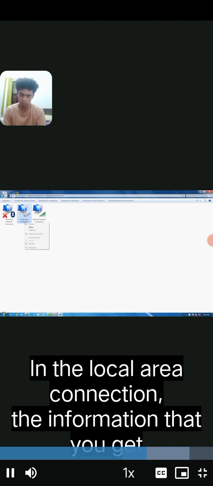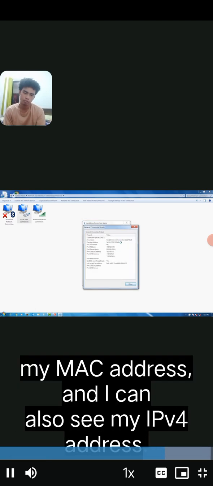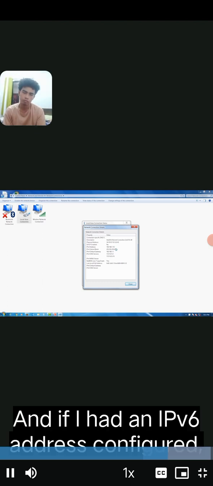In the local area connection, the information that you get is slightly different. It tells you right now that in the case of my wired network, I am not getting out beyond the first hop of my network, and that my connection itself is enabled and it is at 100 meg. Again, we have the details where I can get my MAC address, and I can also see my IPv4 address, and if I had an IPv6 address configured, it would also be displayed.